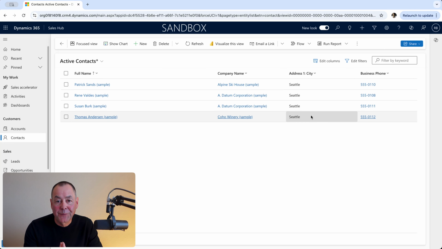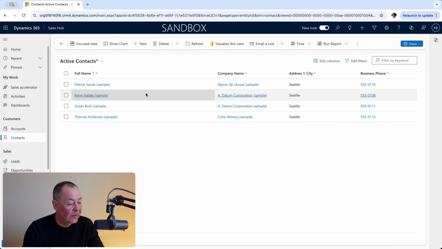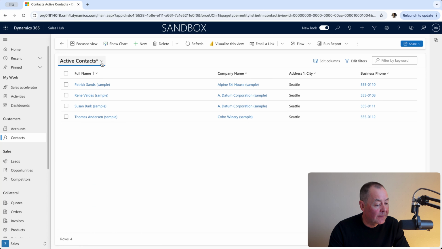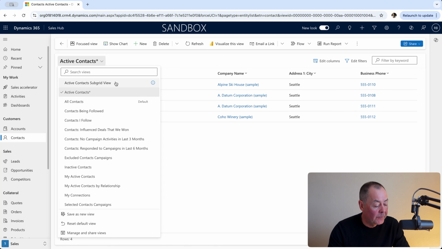So we found Advanced Find, we ran a basic query, and we got the data back that we wanted. The final thing I said we're going to show is how to save this for future use. To do that, I just go to the top, to the name which describes the view I'm in, because I started off at active contacts, and there's a little down arrow. If I select that, I go into this view here, which lists all the views I have access to, which are currently all system views, but it does give me the option to save as a new view.